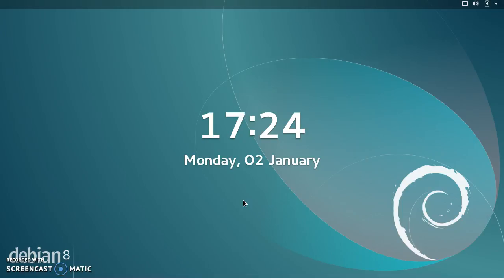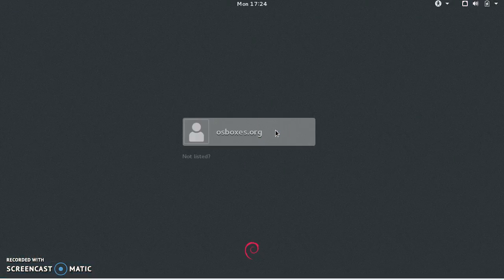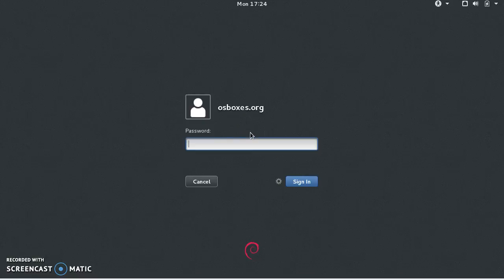So when you boot your Debian box in Virtualbox, and you'll have to attach it into Virtualbox, and I can show you how to do that some other time, you will get this login screen here, and the password is exactly the same as the username, osboxes.org. There we are.